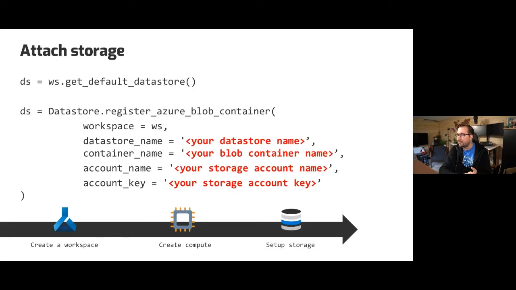Then we need to have storage, data. There is always a default data store, but sometimes you already have your data somewhere, and you can connect to other blob storage containers, even if they are outside of the subscription where Azure Machine Learning is running. You give the name of the data store, the container name, the account name, and the account key, and everything is safely managed within your data store. So nobody else has to see your secrets here.